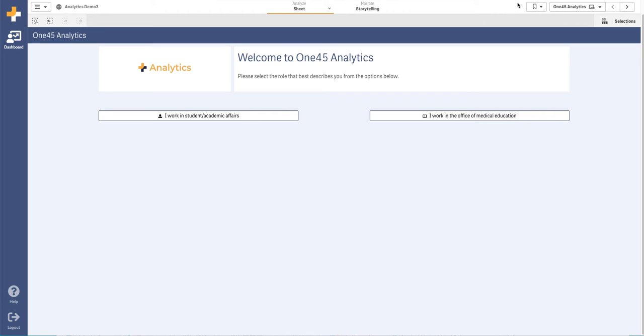One45 Analytics is a turnkey data warehouse and dashboarding system designed for medical education. Today we will be looking at how you can segment population groups to understand gateway performance.